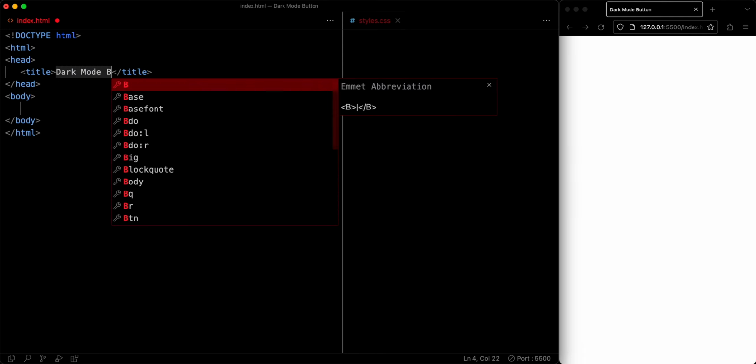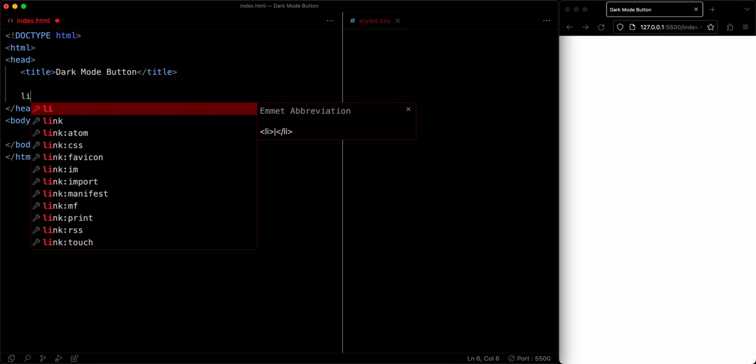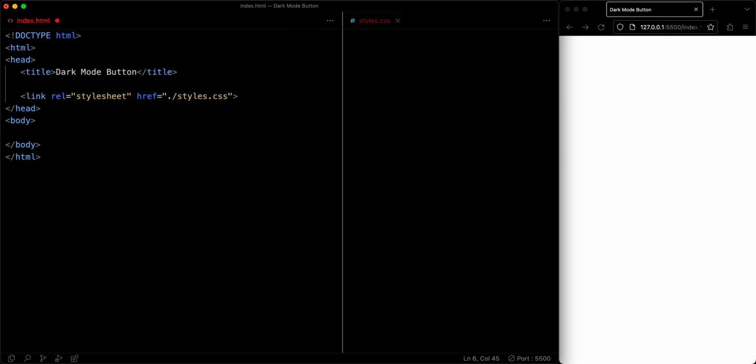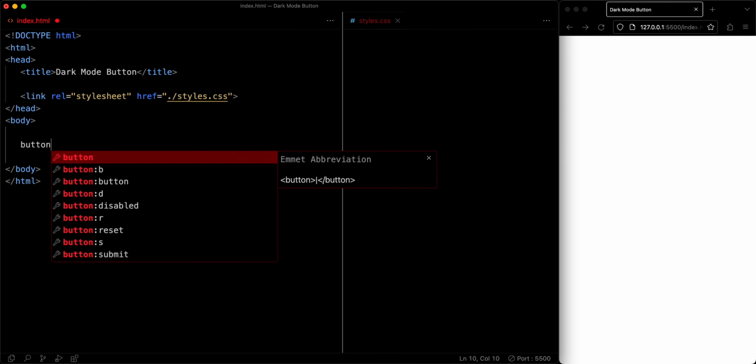In the head, we'll have the title of dark mode button and a link to the CSS file. And in the body, we'll have a single button with the following text.